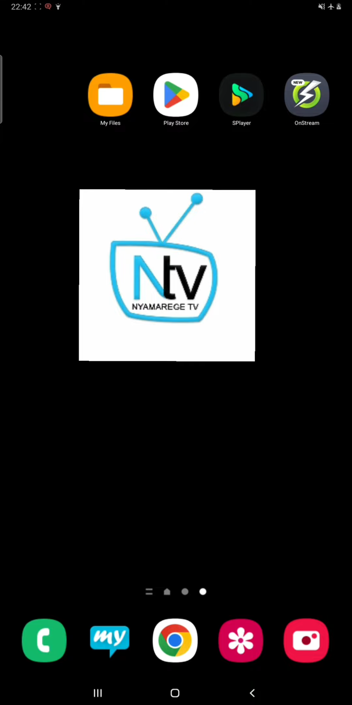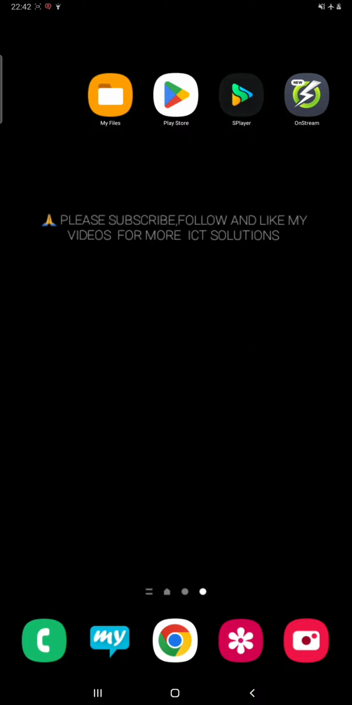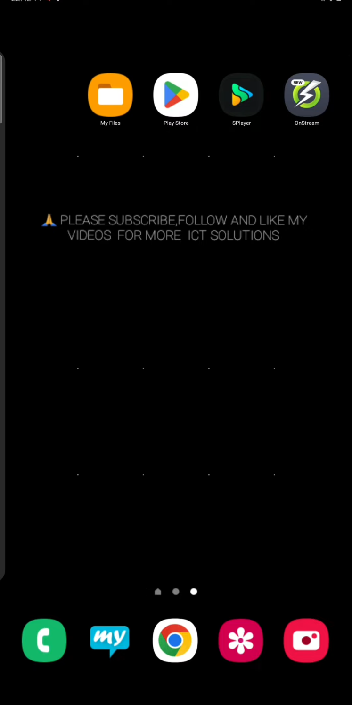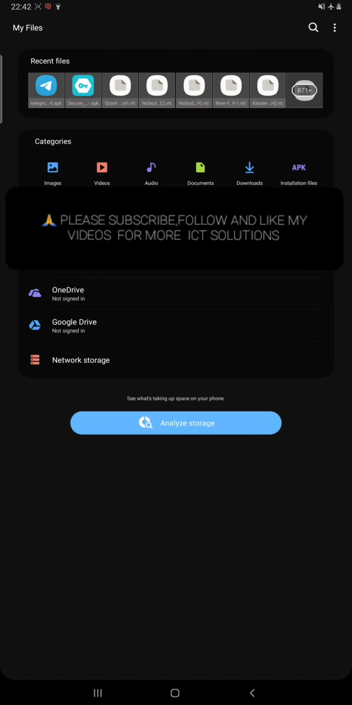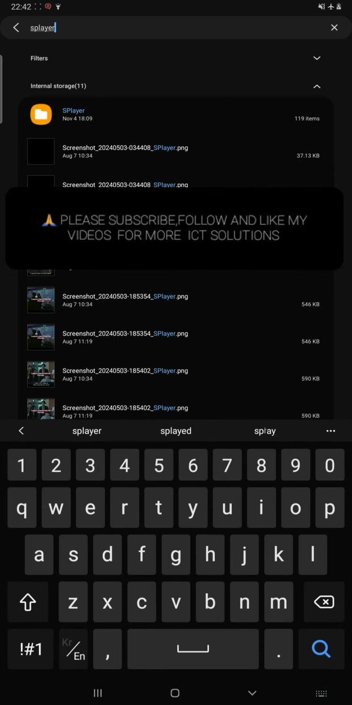Then go to the file manager of your phone, or file explorer. I'm using Samsung, that's why it looks like this. Open the file manager and, in the search button, search for splayer. Remember that any video you download through splayer is stored on your phone in a folder known as the splayer folder, in the download folder.